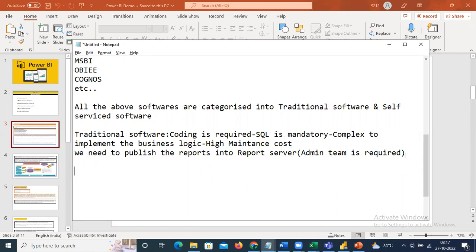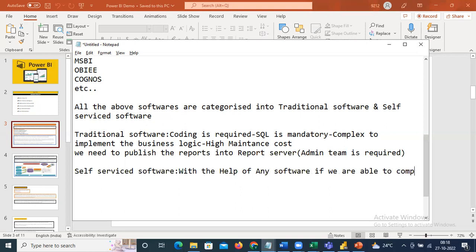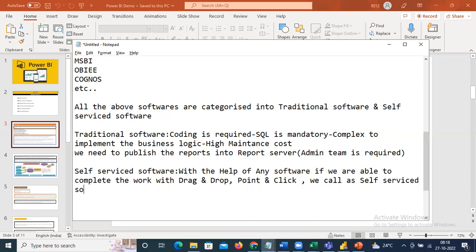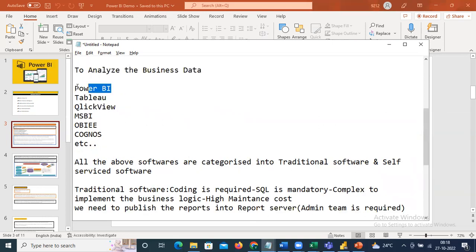Now, similarly, we have self-service software. What is meant by self-service software? With any software, if we are able to complete the work with drag and drop, point and click, we call it self-service software, like Power BI. Power BI comes under self-service software.